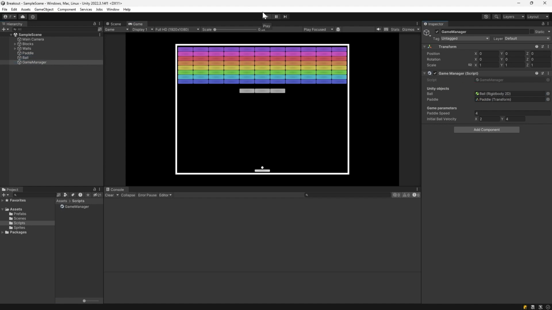Start the game by hitting play. You can see that as I use the left and right arrow keys, the paddle is moving correctly. Remember, because we serialize the game variables like the paddle speed, you can adjust this in the inspector if you want to balance this differently. We can't go off either side, and when we press left control, the ball is launched.